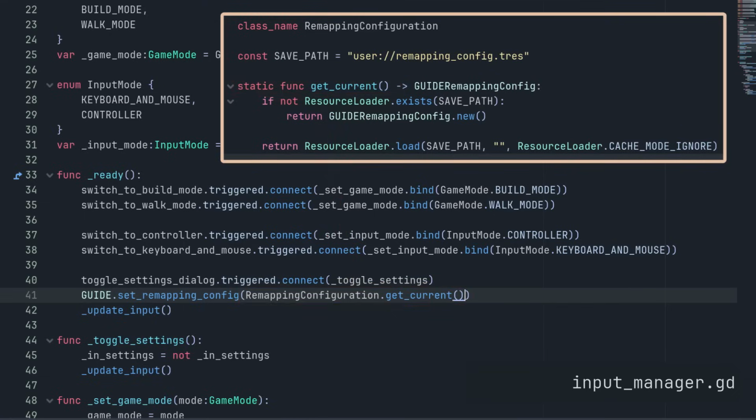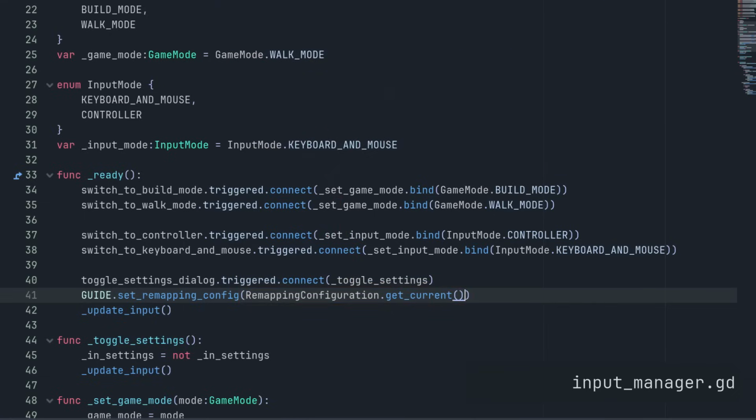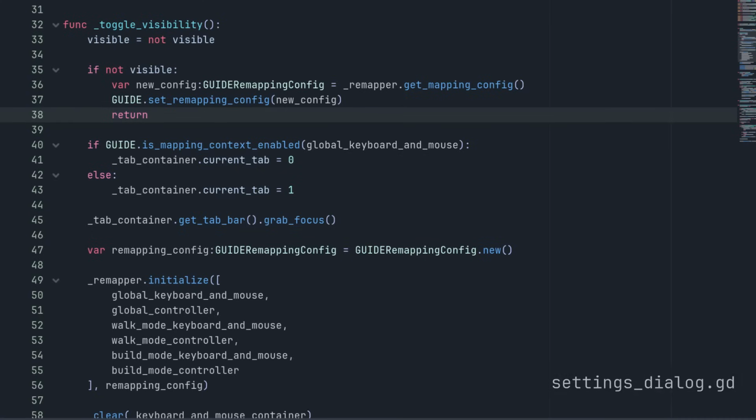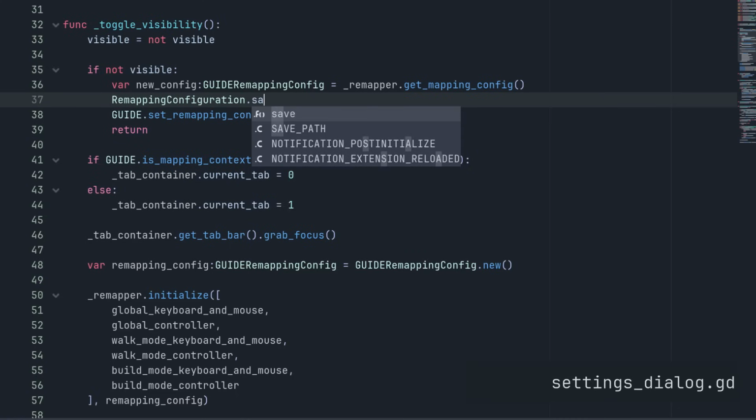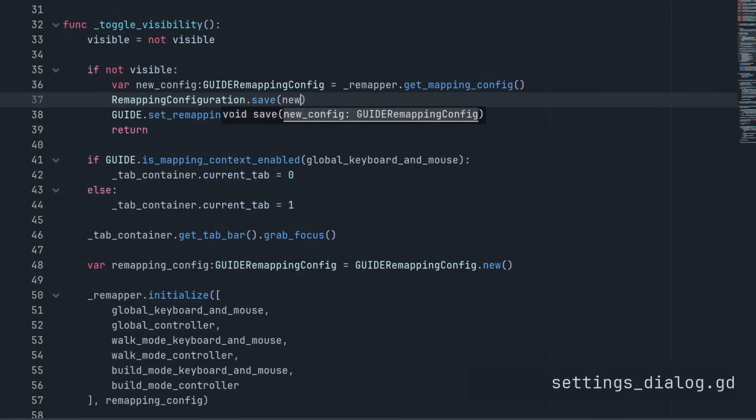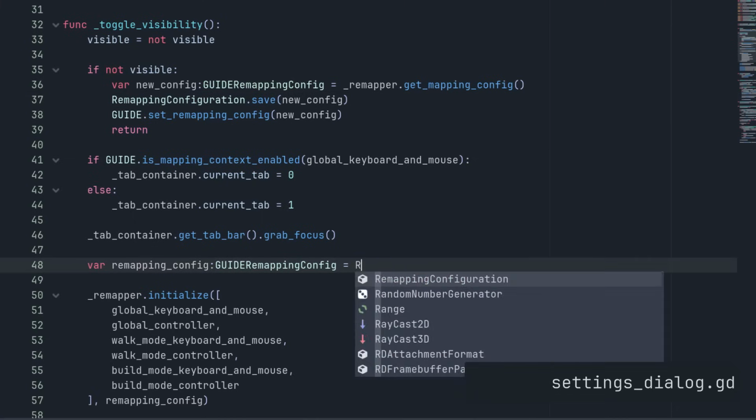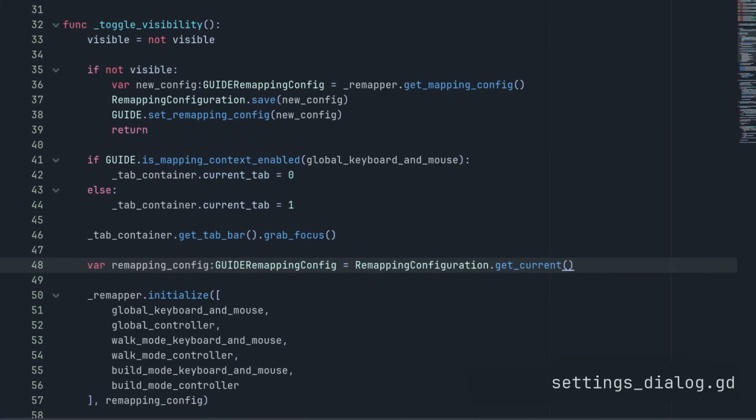And finally, we also need to make sure that our settings dialog reads and writes this configuration. So let's move over there one last time. First, when we close the dialog, before we apply the changed configuration to guide, let's save it. So remapping configuration save, new config. And here, where we have created a new mapping config, we just read the last saved one from the disk. So remapping configuration get current. And that should do it.